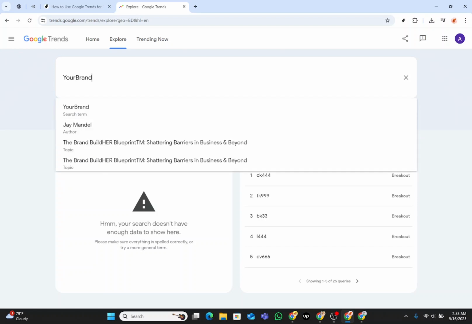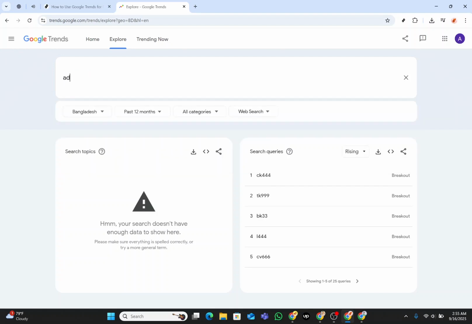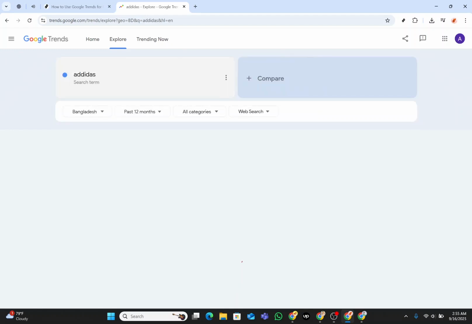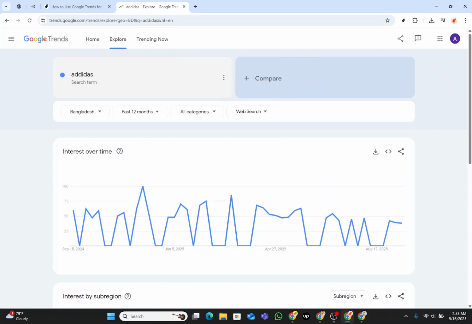The next step is to enter your brand or event keywords into the search bar. You can type in your brand name, product name, or any issue-related keyword you're interested in monitoring. For instance, if your brand is dealing with a data breach, you might want to try something like your brand data breach. Press Enter. And just like that, you'll be presented with trend data related to your specified keywords.